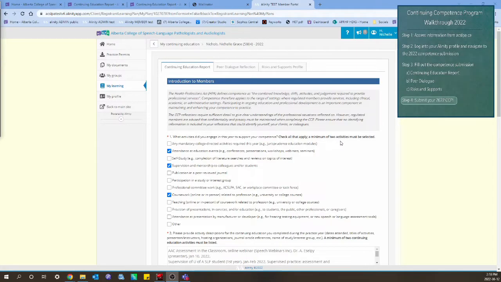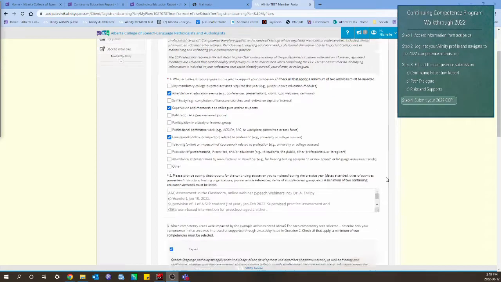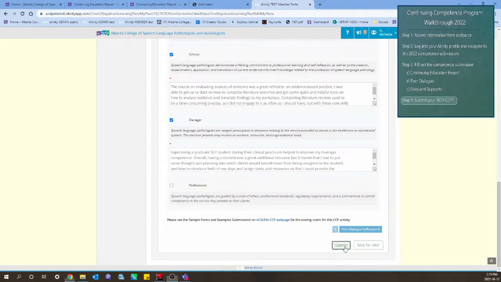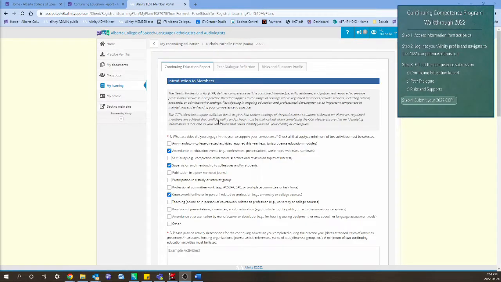So now that we've gone through all 3 tabs and we're confident that our submission is finished, we can press this Submit button. Even after you've hit the submit button, you can still go back and edit your 2022 submission until the point that you've submitted your renewal for this year.